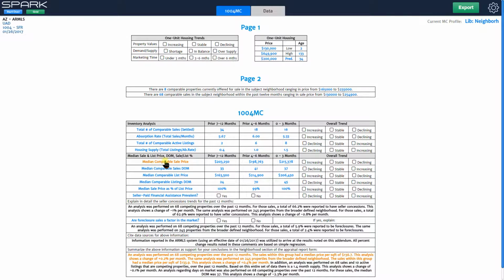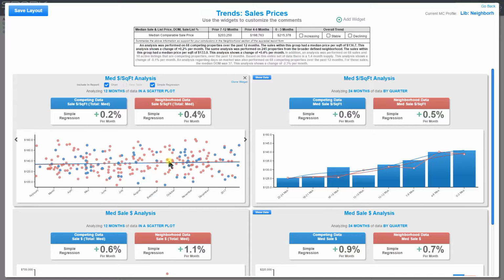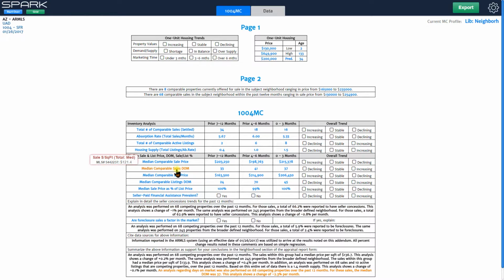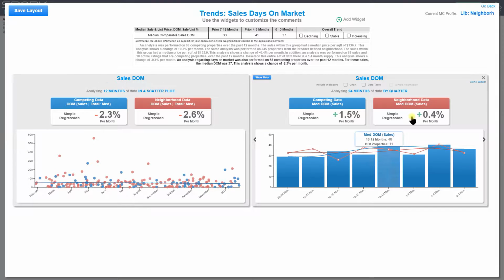Now if I click on median comparable sale price, you'll see it looks quite a bit different. Now I've got my competing data analyzed, but also the broader neighborhood data analyzed side by side. And that applies to every chart. They're all side by side. If I hit go back and I look at days on market, you'll see the same thing. It's all analyzed side by side.